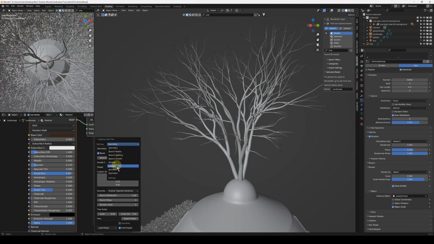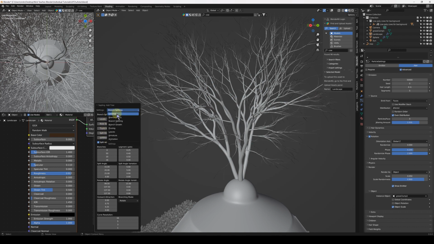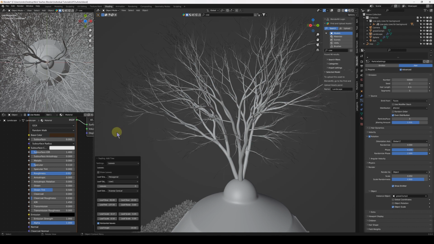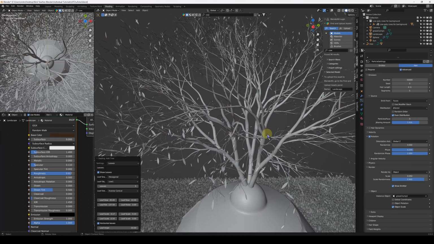So if we then go into branch splitting, it's only got two levels, we want three. The leaves will now grow from this third level rather than the second. And then under leaves, it's going to add minus five leaves. I never know why. It's going to add five leaves to every one of the ends of these tiny little third level twigs. So show leaves. With only five leaves, it's a very small amount.